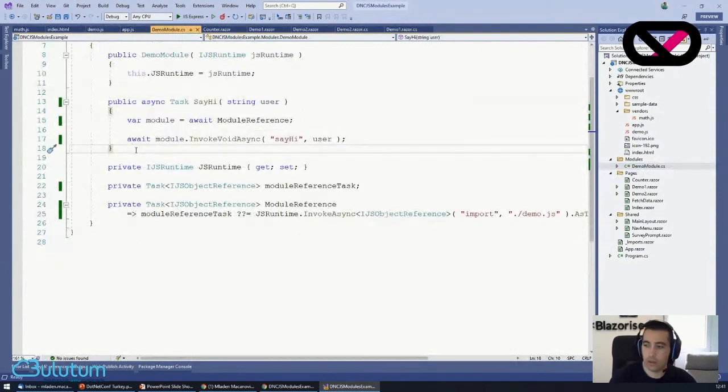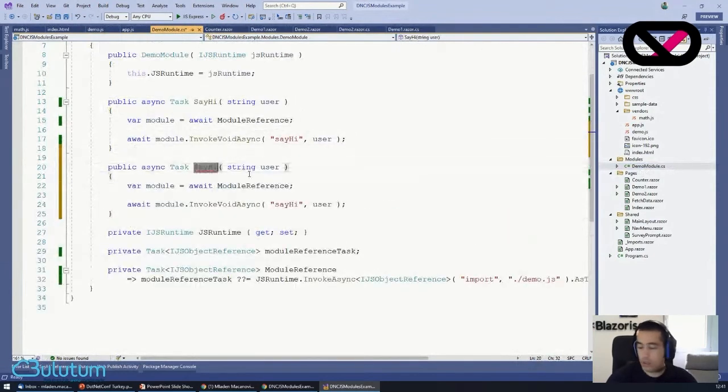I will copy this part, this function. A lot of typos, sorry about that.